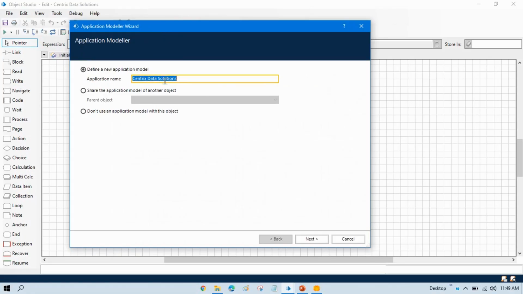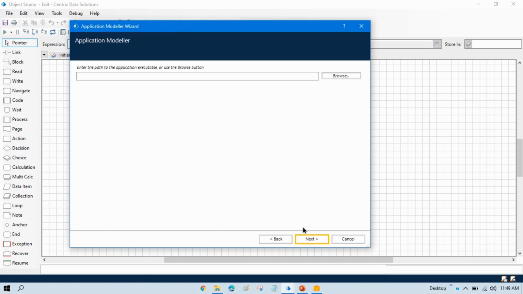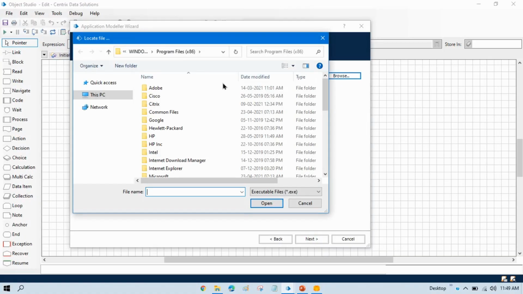Now you can see first we have this name, define application model. So the application model name is Centrix Data Solutions. Click on next. Now we have to tell Blue Prism that this is a Windows application. Now click next. Now again we have to tell Blue Prism that we are going to launch this application. This is the executable file. Now click next, and here we have to click on browse and select that path.